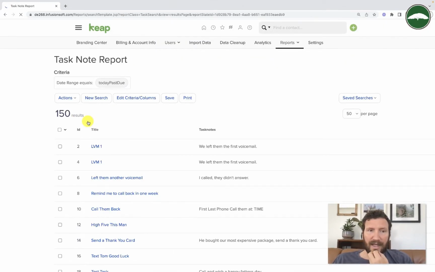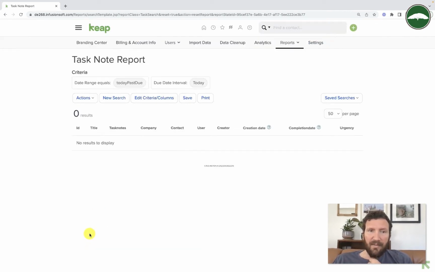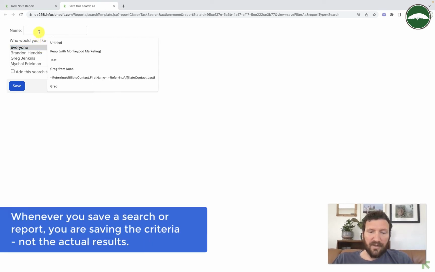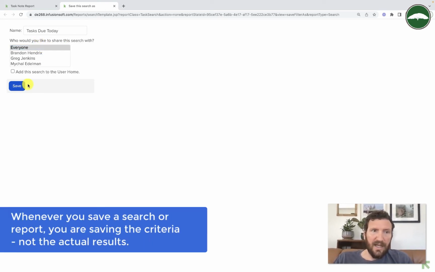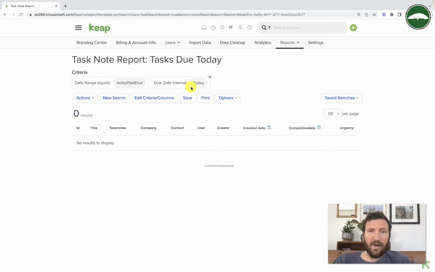So this allows you to create a search of tasks and notes. And we can say due date today. Right? And that's important because that will rule out notes. It's only going to filter down to tasks that have a due date of today. And obviously there are 0 results here, but we can save this and it is saving the criteria. So tasks due today. And you could also add additional filters, right? By users or tasks for me, etc.